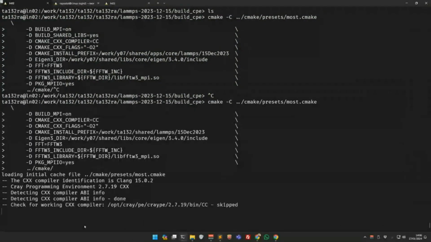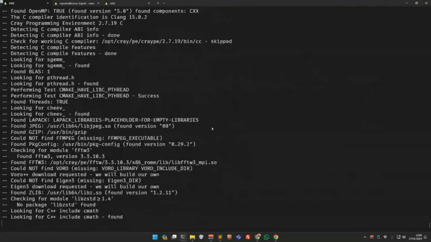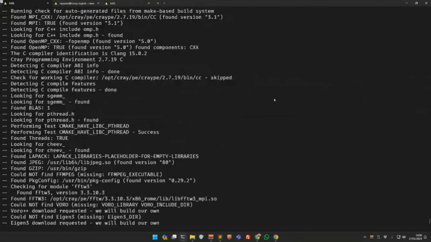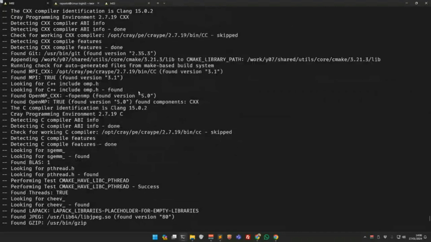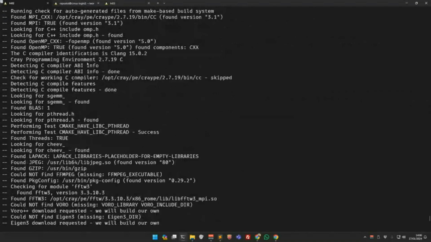Okay, let's see if that shows. So here, CMake will try and find everything that LAMMPS needs to compile its thing. So we can have a look. The C++ compiler, it finds Git, it finds CMake, it finds MPI, and you can see this is a very good way of making sure that LAMMPS is finding everything that it needs. It's finding BLAS from the libsci Python. It doesn't find FFmpeg because it's not available on LAMMPS.